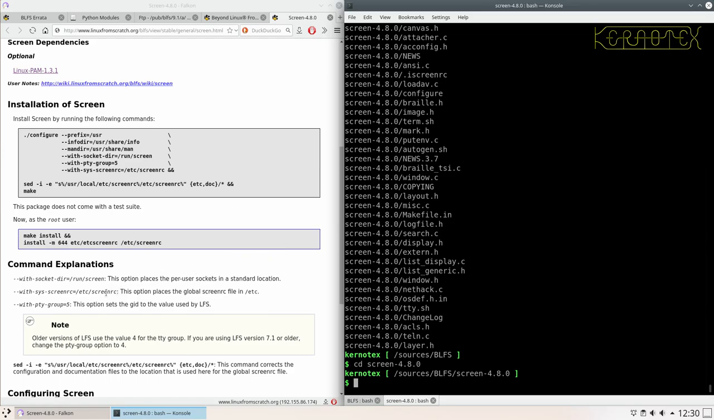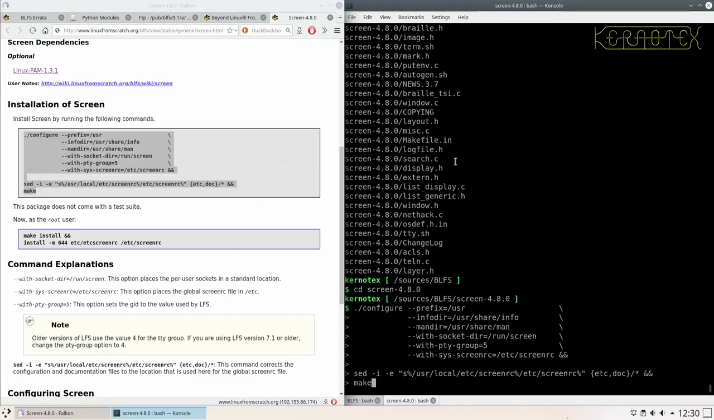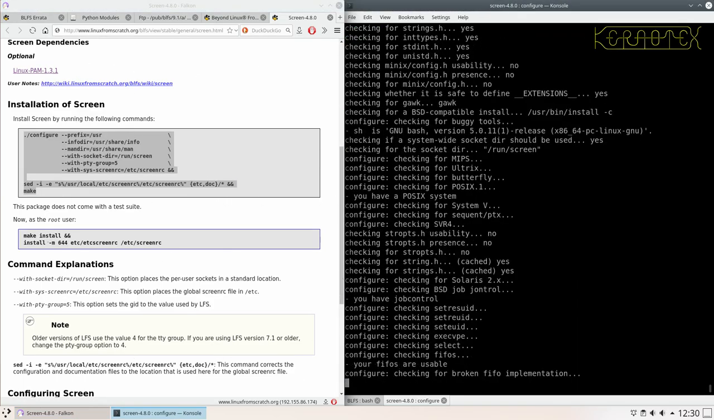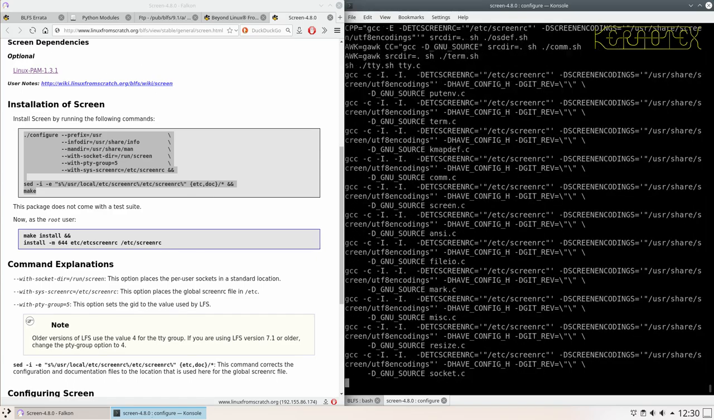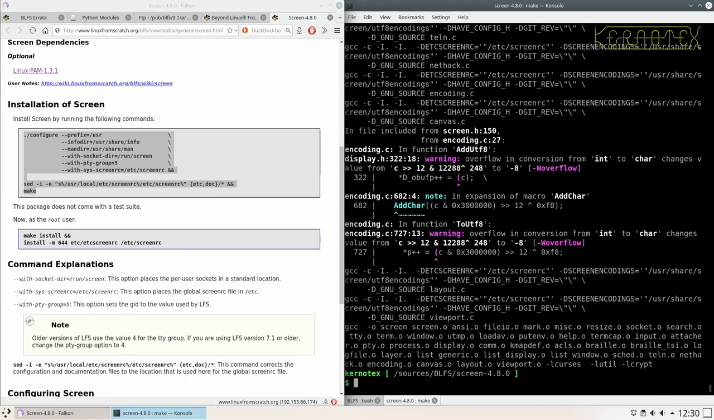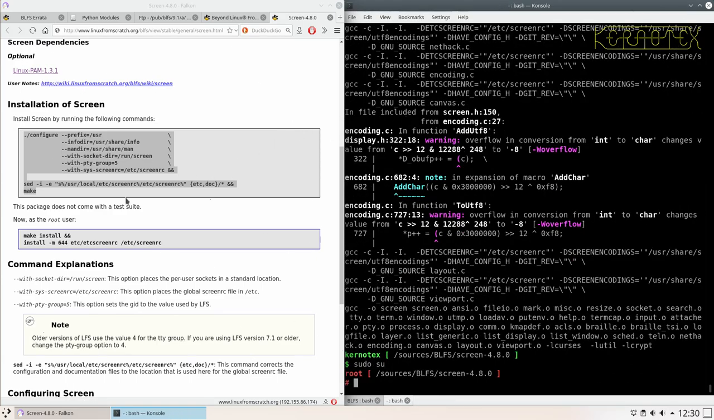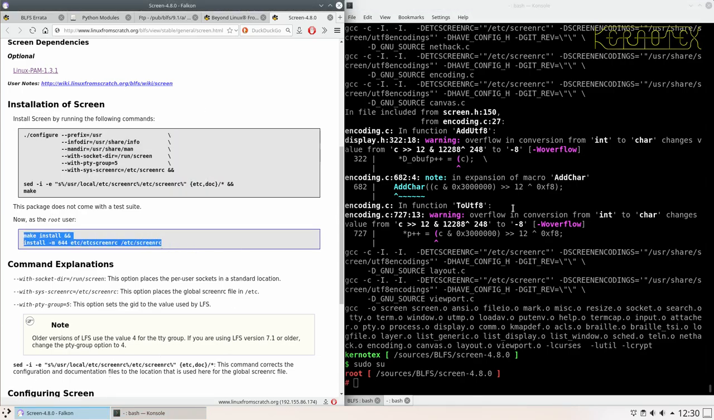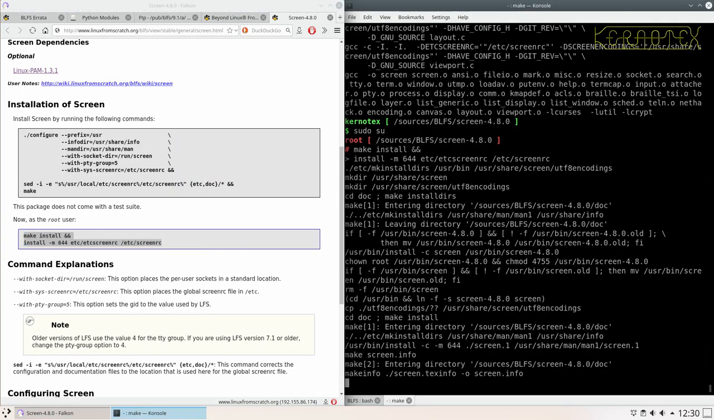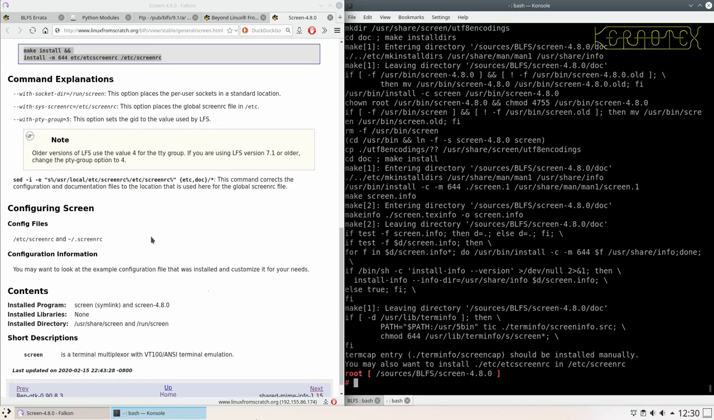So let's see what options we've got here. I was just warning you there, if you're installing this newer version of Screen on an older version of LFS, the group options change to PTY group. Apart from that, there's no other changes. So I'm going to make install. And that should be it.